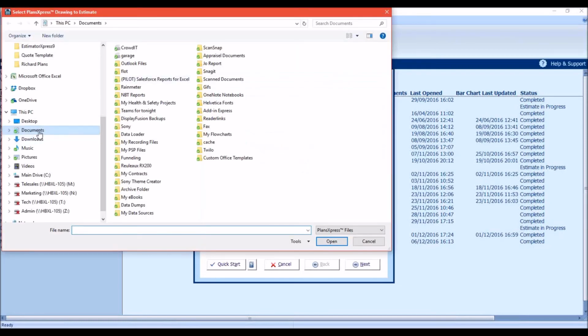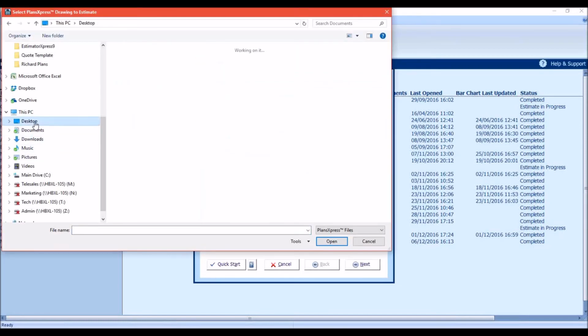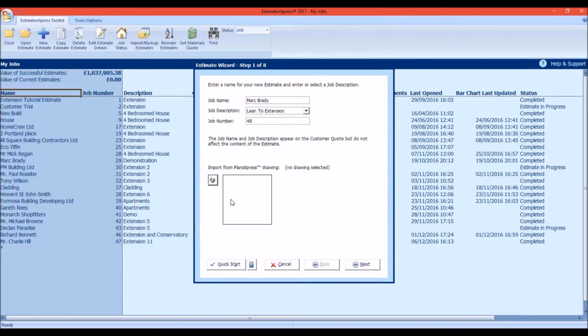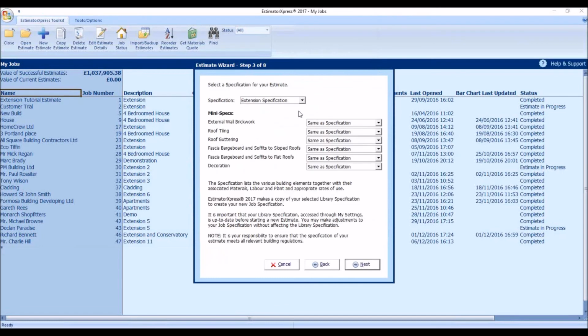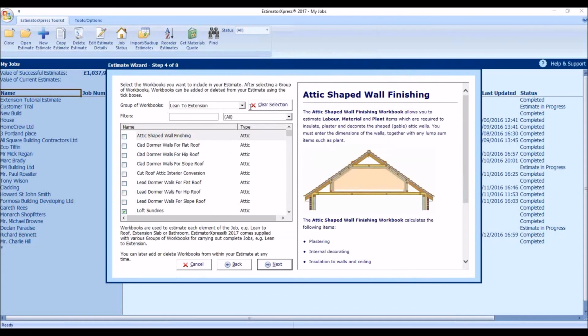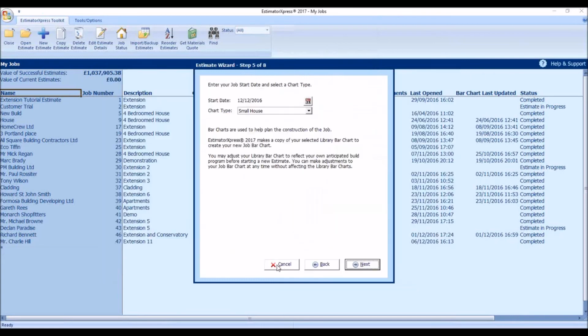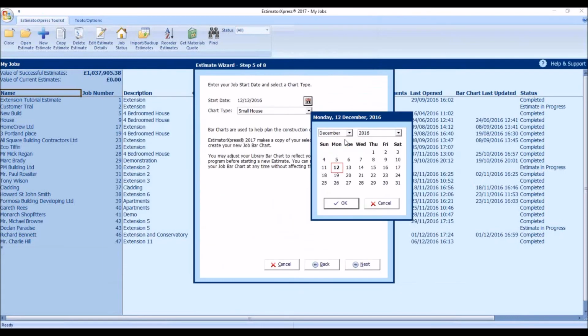I'm going to import my plan. So I'm going to locate that plan, drawing number, what was it we called it? Drawing number 10. I'm going to apply the master price book to this job. I'm going to pick an extension specification for this job as well. And what I'm going to be doing is actually picking the PlansXpress import group of workbooks. So it's going to automatically bring in the estimated quantities from the plan.